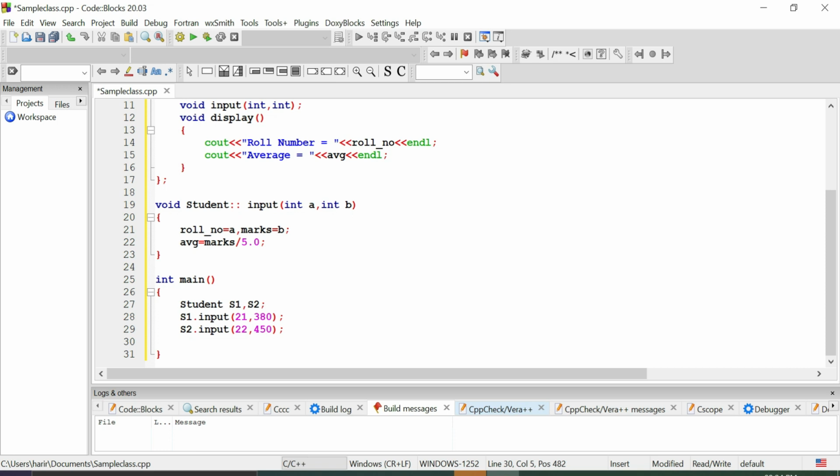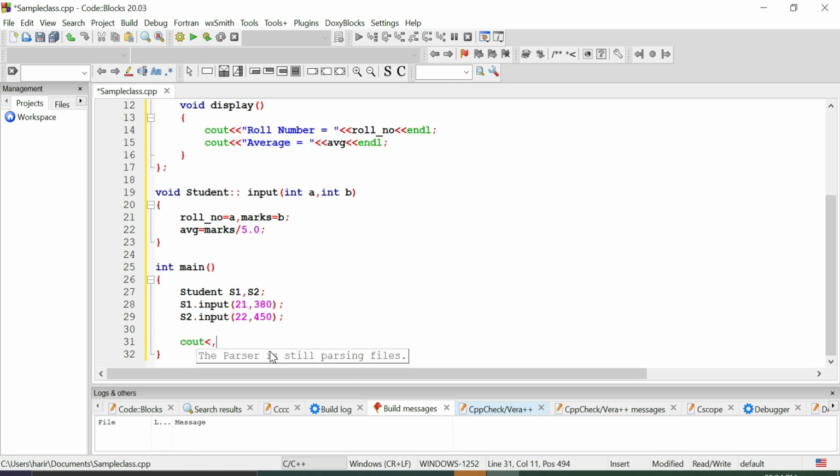Now when I give s1 dot input, it accesses variables belonging to s1, and when I give s2 dot input, it accesses the variables belonging to s2. Now we are going to display the values. Before displaying, I'll write some output instructions here also. It's not compulsory.